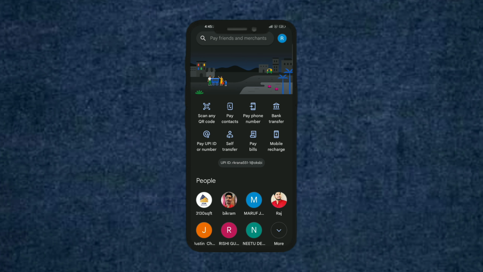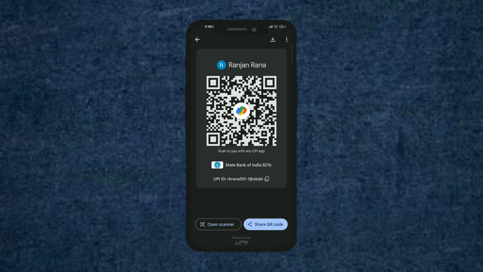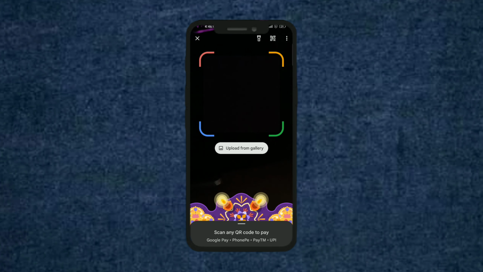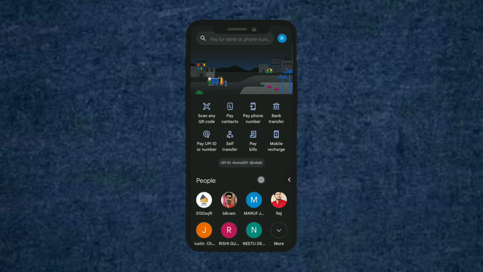So here you can pay with the QR code. The QR code method is super easy. Here you can see this is my QR code, so anybody can pay me through this QR code. If I just click on the open scanner, you can see that anybody can scan this QR code and be able to pay me through it. So it's pretty easy, guys.